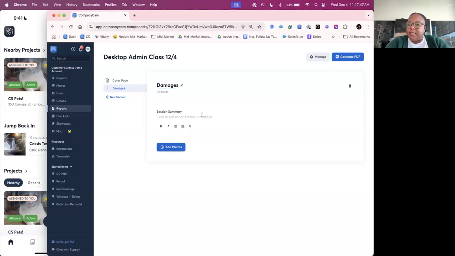We also have a section summary where you can add in any information that pertains to the photos that fall within this section, kind of at a general level. So if you wanted to explain what you saw, maybe there's pricing information, different damages that you want to list out at a high level before they get really detailed with the photos that you've got in there. Great place to leave a lot of general information, maybe even a company statement.